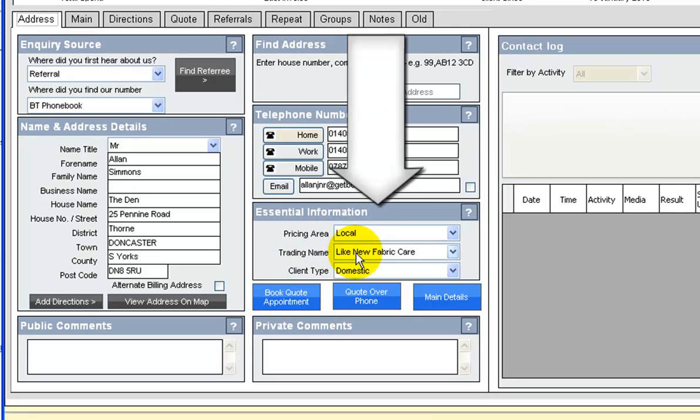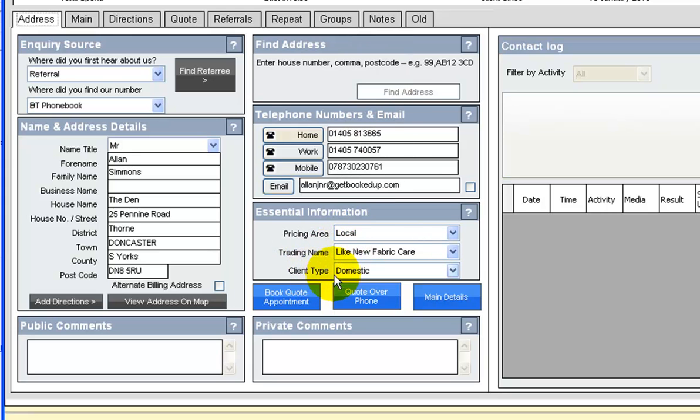The system's already completed the pricing area as local in here. It will have put your trading name in, and it will have defaulted to the client type that's set up in the table. So in this instance it's defaulted to domestic. Obviously you can change that if you have a look at the settings in that table.